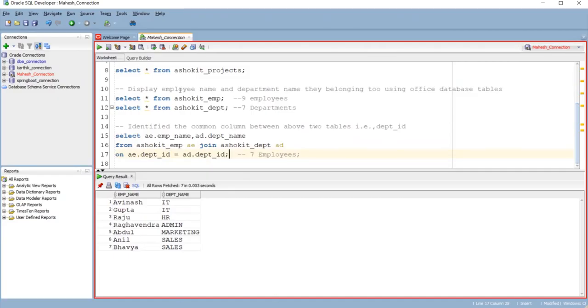So whenever we get a query to prepare in real time, first try to understand what tables are required to extract these columns. First you need to list what tables are going to be involved for our requirement.